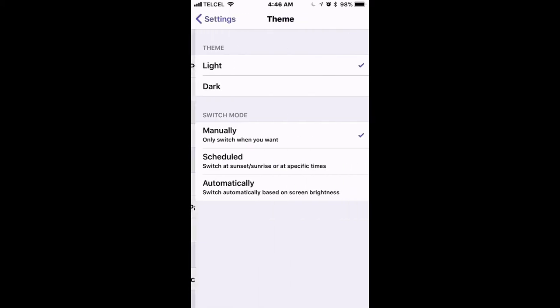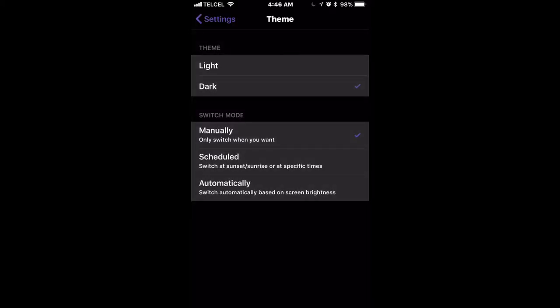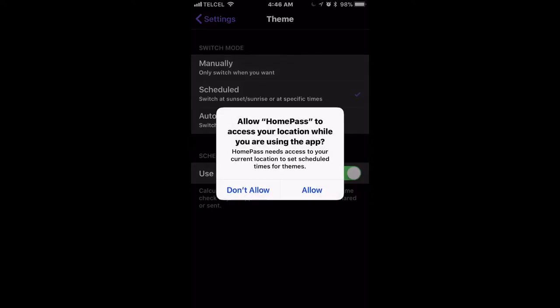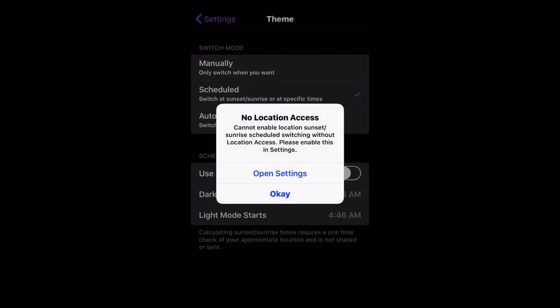This is an interesting thing. We can have a light and a dark theme. There we go, there's the dark theme. We also have the ability to change to the dark theme or light theme manually. We can also do it based on time of day. This needs your location data in order to do so, because it needs to know where you are to know if the sun is up or the sun is down. I'm not particularly interested in that, so I'm not going to allow that.